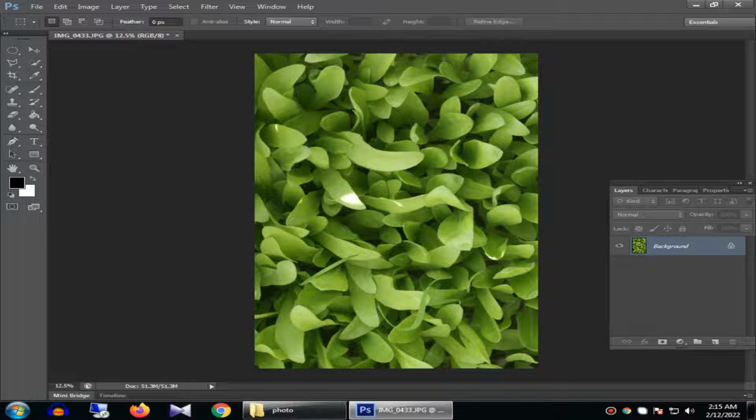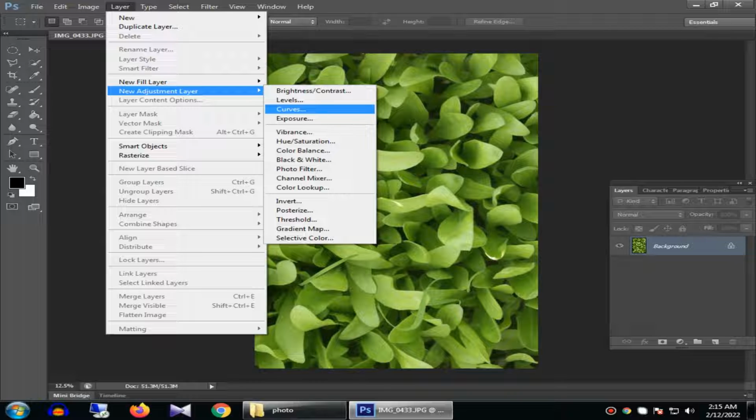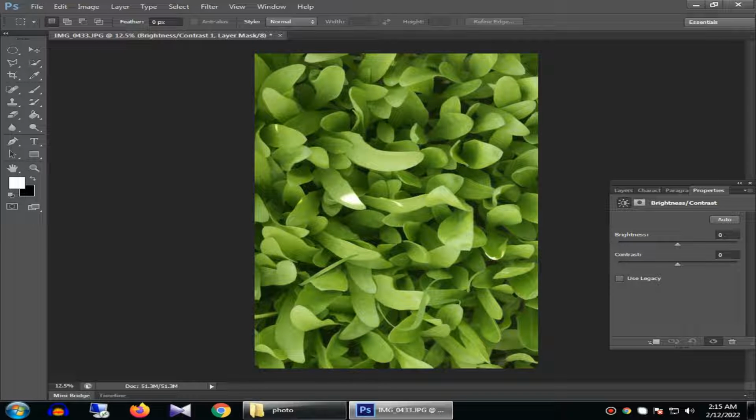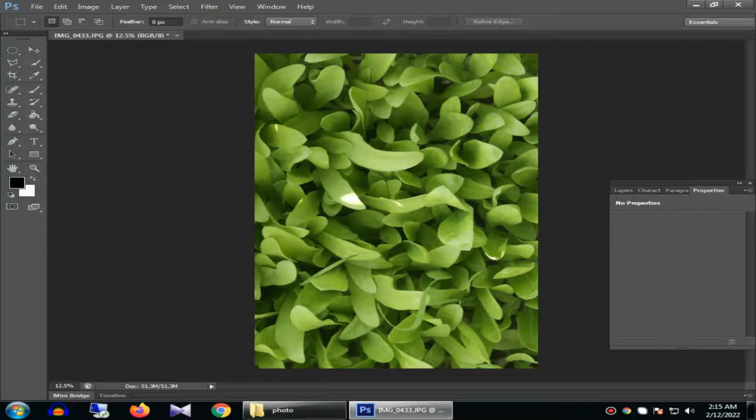Now let's see what we can do. At first, let's see brightness and contrast. Now let's decrease the brightness. Okay, it seems fine, and increase the contrast. It seems that it's not working perfectly, so let's delete it. Now I think this image is quite harder than the normal images. I should use Camera Raw.